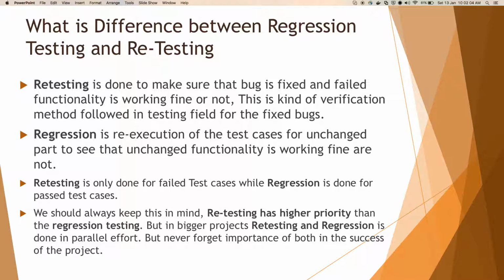Retesting is done for the failed test cases, while regression testing is done for passed tests. As I explained, once your test case fails, you report a bug, and you check it once the developer fixes that issue. That's called retesting. That's why it's done for the failed test cases. While in regression testing, all your past test cases are executed to ensure that they are still passing or not.